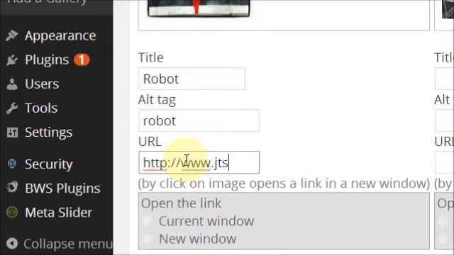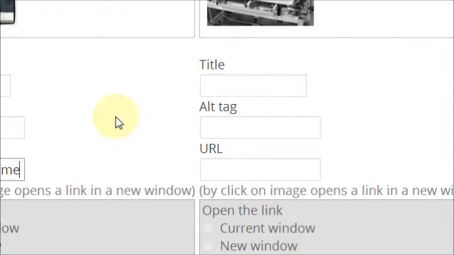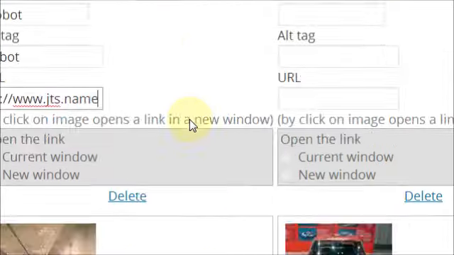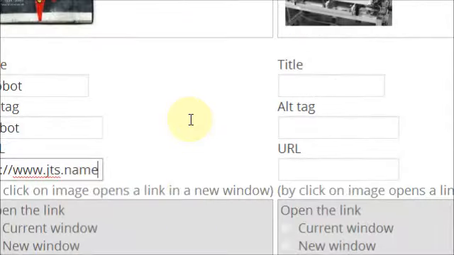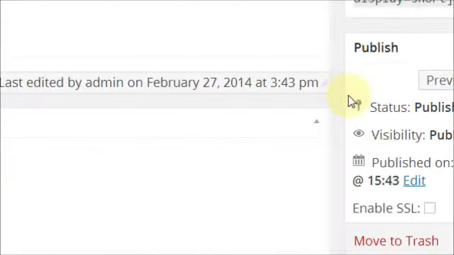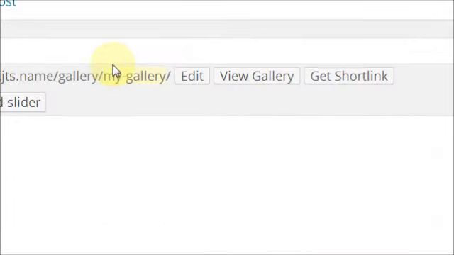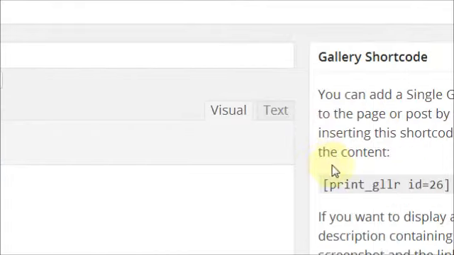So w.jts.name. Okay. And you can do that for all the images. Okay, and let's update this again. And let's go try it out.